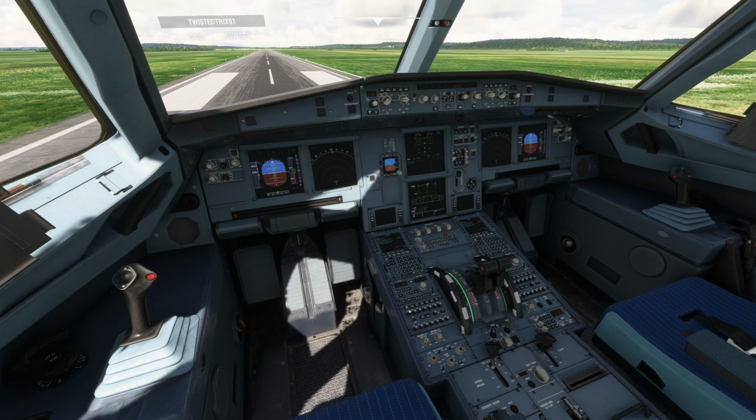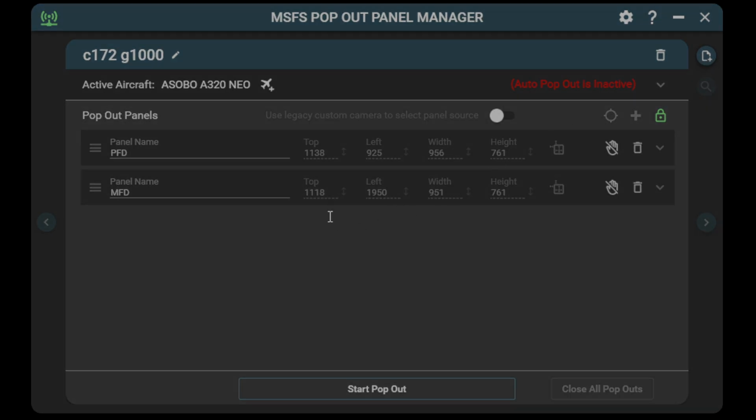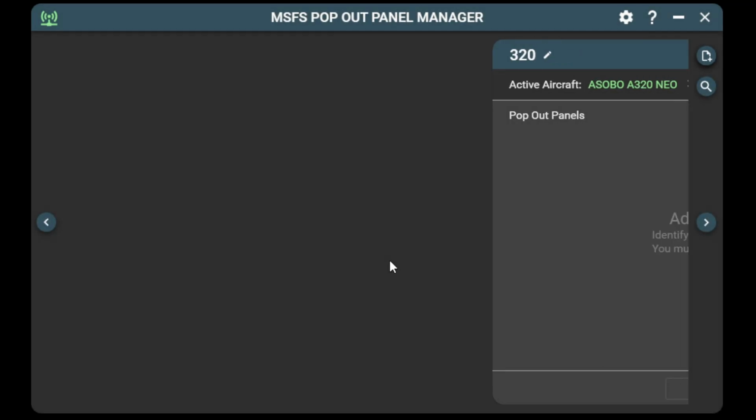So now I will pull up the Pop-Out Panel Manager here. This is a profile of a Cessna 172 that I've already done just to mess around with it. But I'm going to make a profile for the Airbus 320 Neo. So you're going to click over here, and it may be hard to see, but this is where you click to add a new aircraft profile. I'm going to click on that, give it a name, and we'll just say 320 and hit accept.